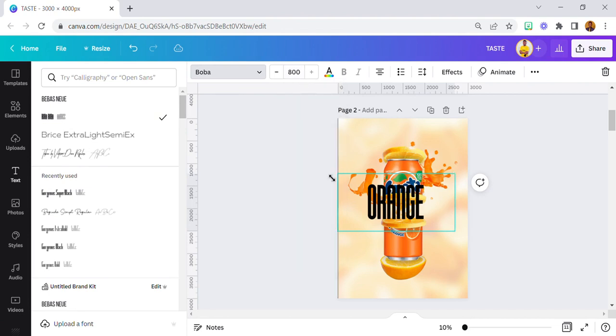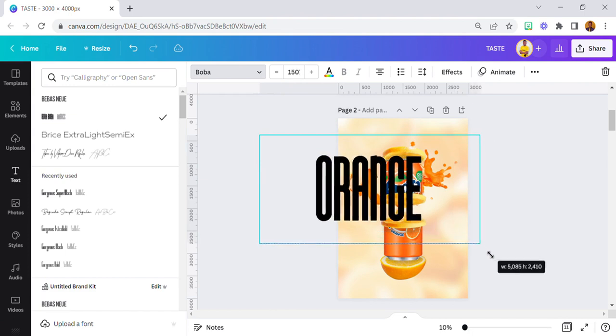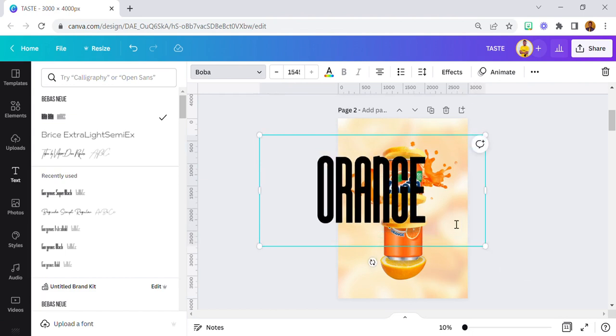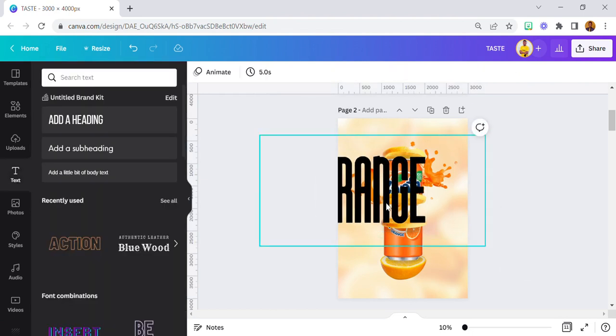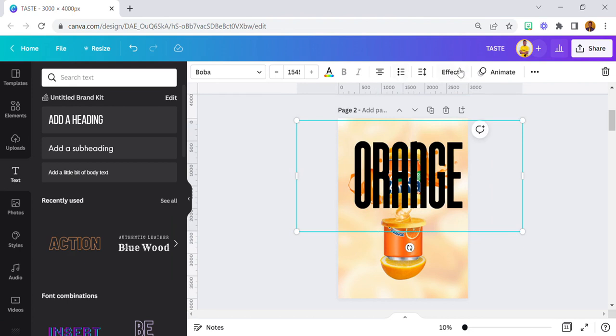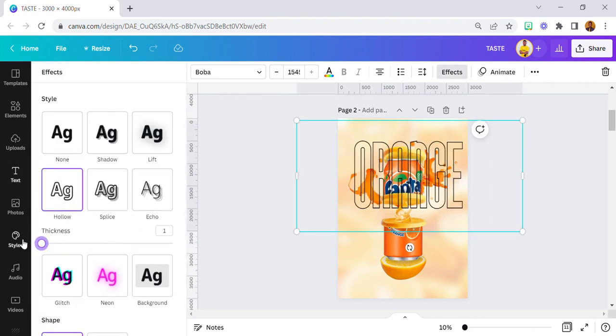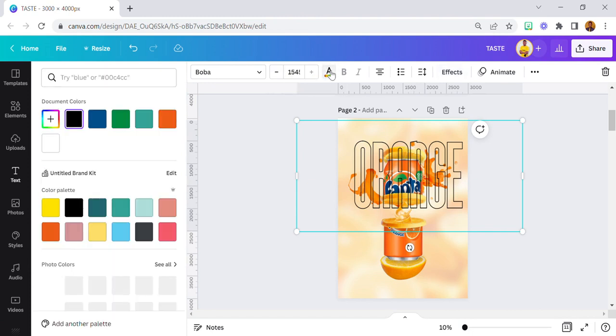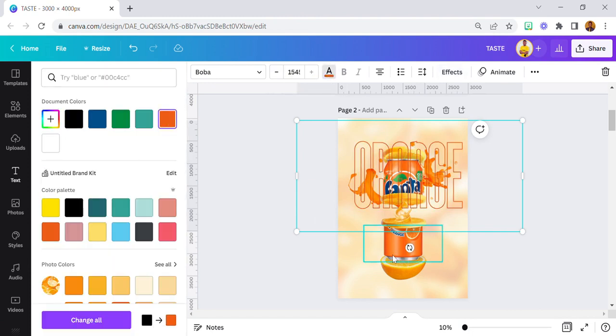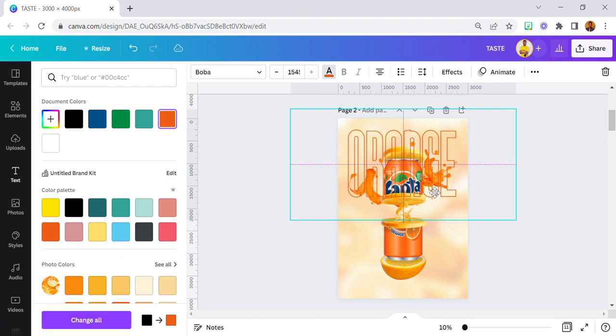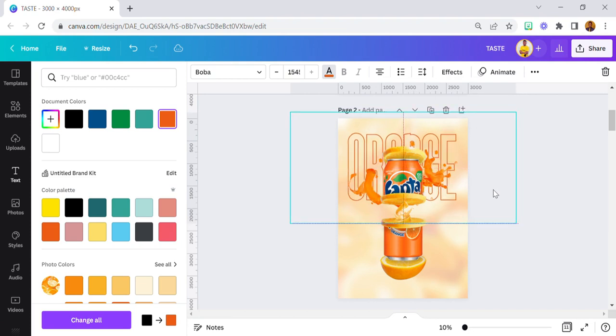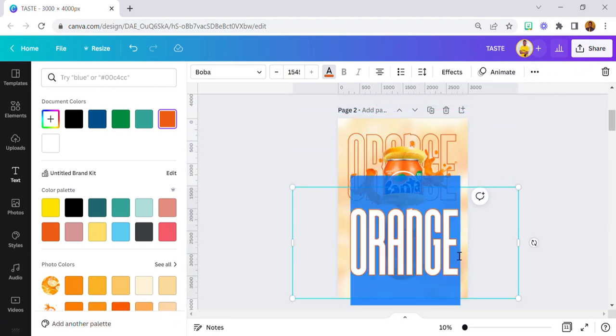Why is it not giving me what I want? Boba. Okay, so I'm gonna leave it here. Boba. Apply the holo effect on Boba and make sure the thickness is reduced to the last number. Change this to orange and take it all the way to the back. We have orange. And then duplicate this and drink.